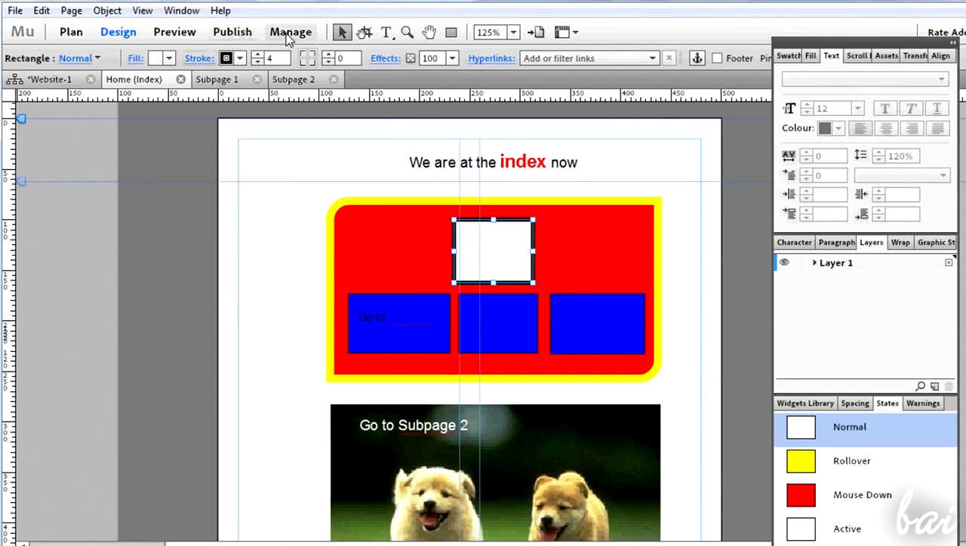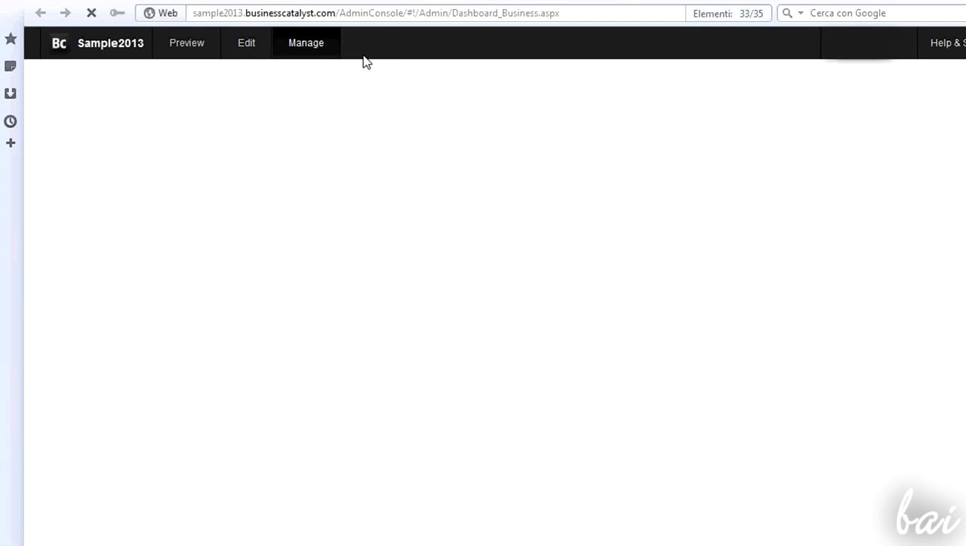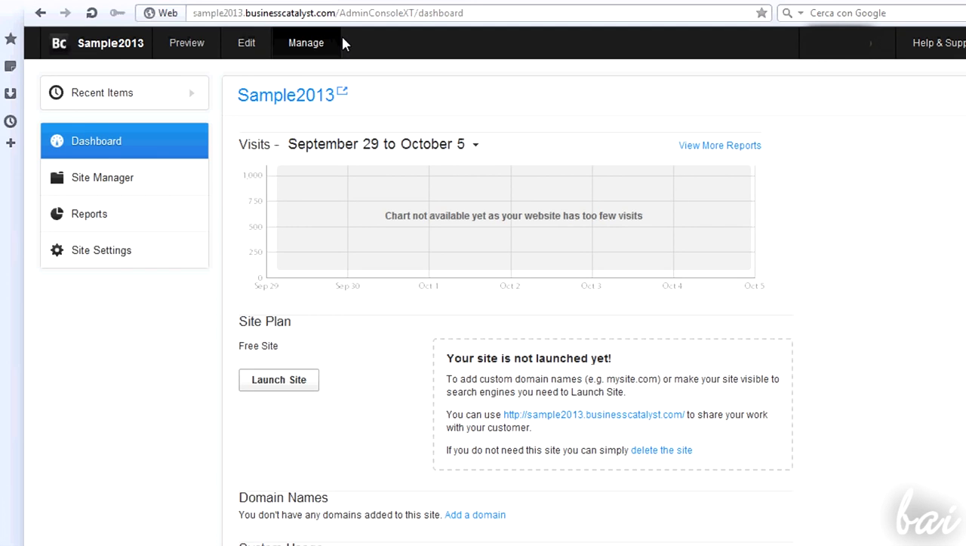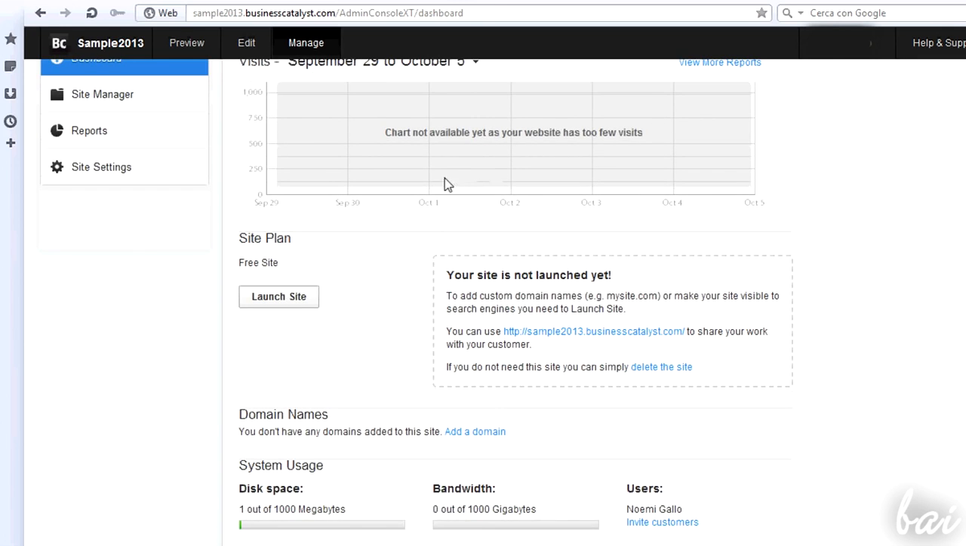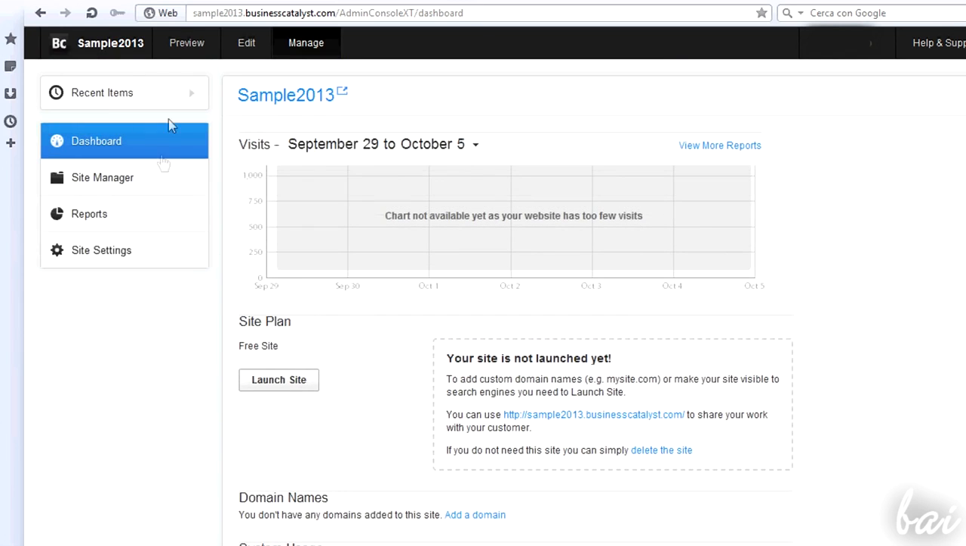If you need to make other settings outside the simple appearance, click on Manage on top. This opens the admin console of Business Catalyst, used to manage your site properly, check stats, and order related settings.